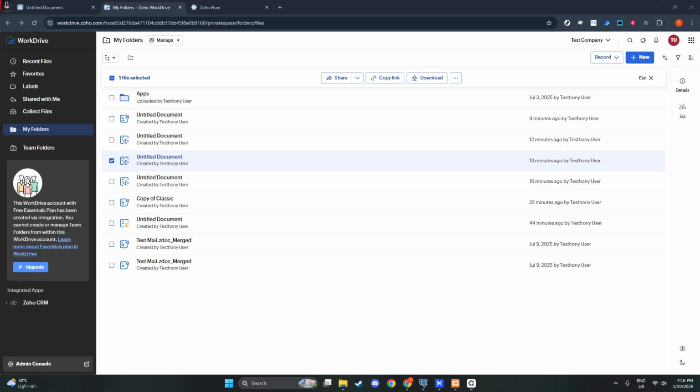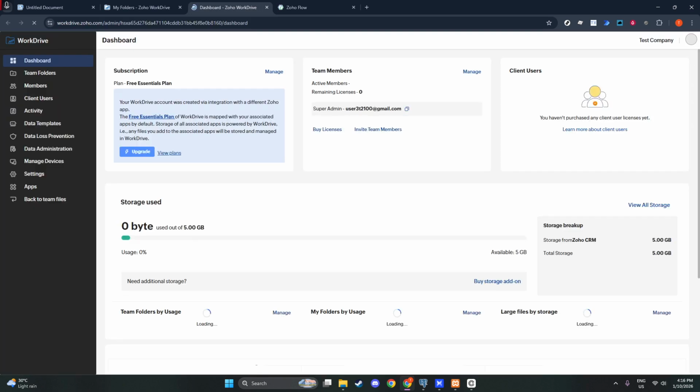Make sure you're signed in to Zoho WorkDrive on the web and that you have the necessary admin permissions to access the admin console. Start in WorkDrive and look to the bottom left corner for the admin console. Open it. Then go to Settings and choose Sharing. This is where you control whether your team can share content beyond your organization.